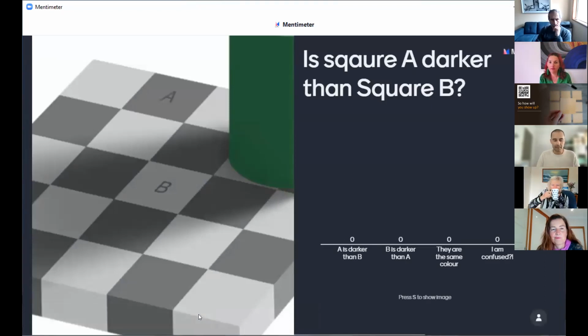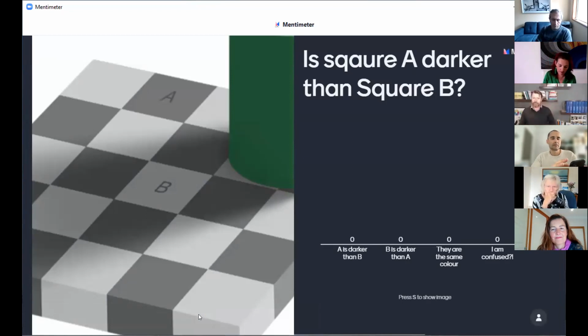So is square A darker than square B? Should come straight up on your phone. You can vote whether A is darker, B is darker. And I can come back to being A. Not sure if that one's working. Here we go. People are voting now.